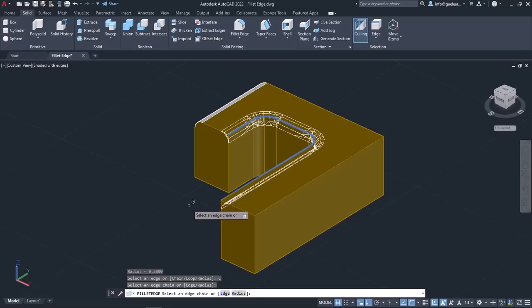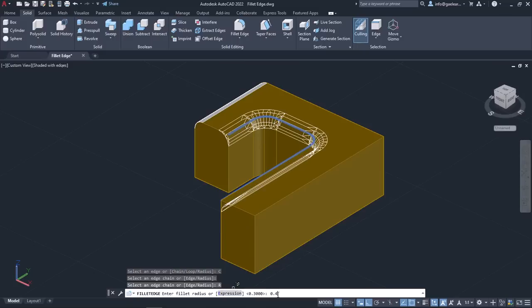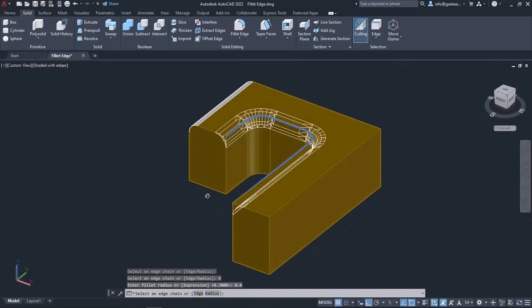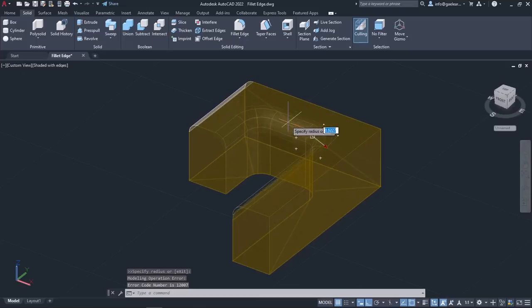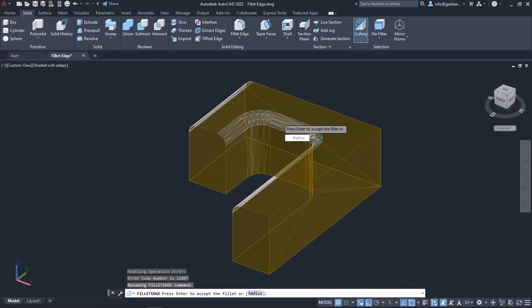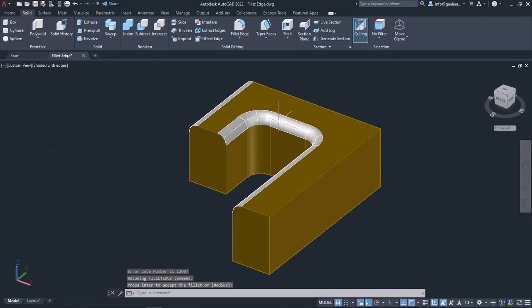So I will specify the radius of the fillet as 0.4 and press Enter. I will press Enter again and the message "Press Enter to accept the fillet" appears. At this point, a grip appears that allows me to change the fillet's radius manually if I click on it and drag it. I will click again to define the new radius and press Enter to see the final result.